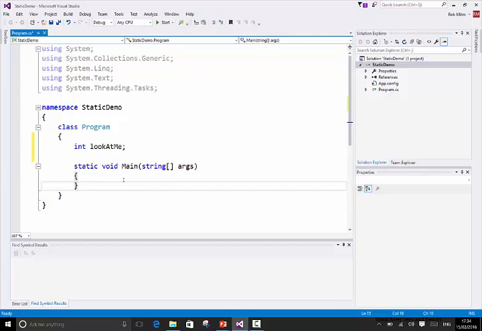What happens if in here I go, well, let's try it. Look at me equals 0. What's going to happen? Red line. Don't like it. What does that mean? Why is it saying that? It can't find look at me. Why can't it find look at me?